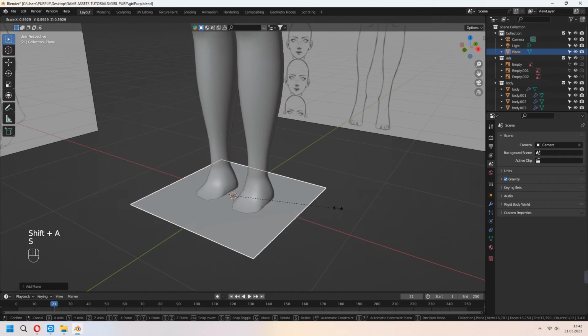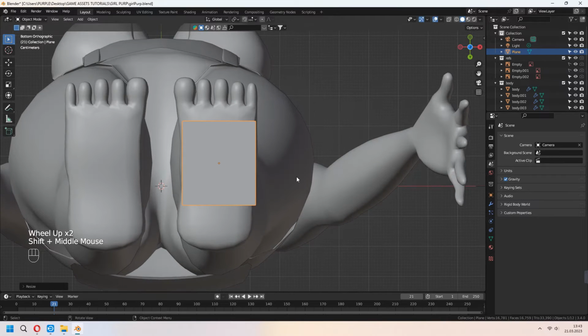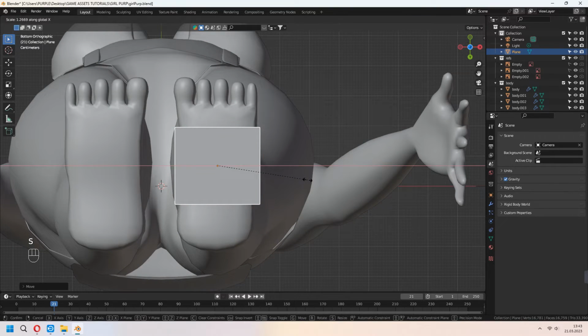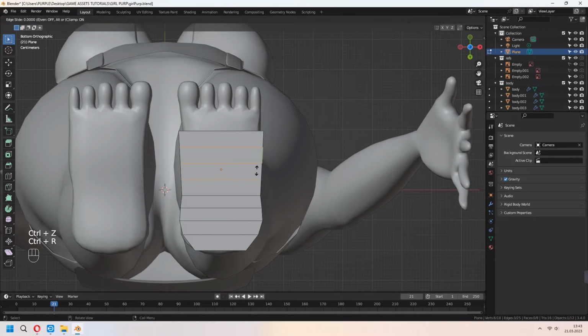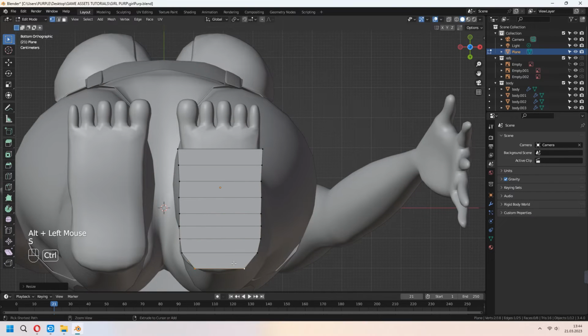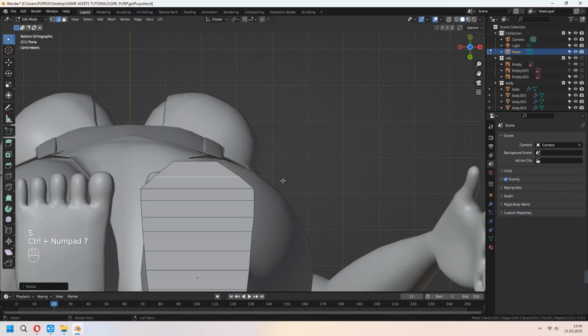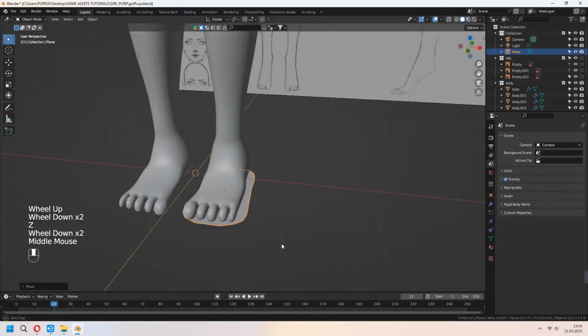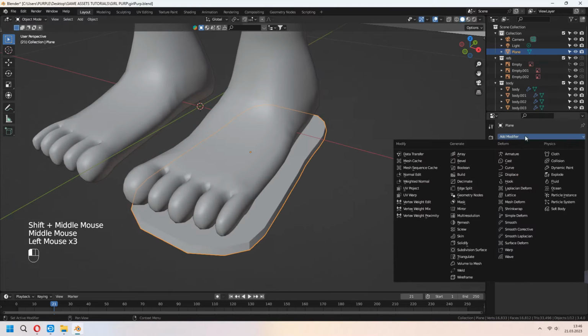Let's make sandals. Add plane, scale, and E to extrude some edge lines for fitting the foot shape, a bit roundy and curvy. You can add another loop cut to this. Give shape like that. And E to extrude faces.